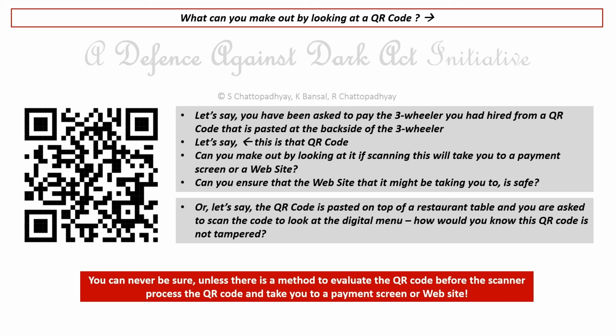Now, let's take a situation here. Let's say this is the QR code that you are looking at, and you're supposed to scan the code and pay after you have completed a ride on the three-wheeler. Now, what can you make out by looking at this code? Do you know whether this particular QR code is going to take you to a payment screen or a website? Can you ensure that the website that it might be taking you to is safe?